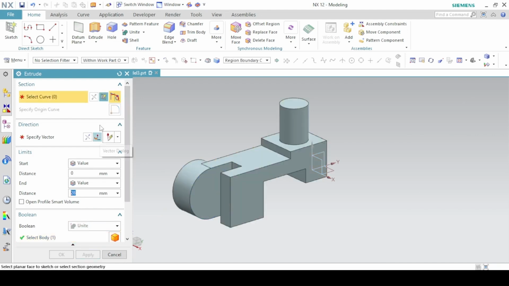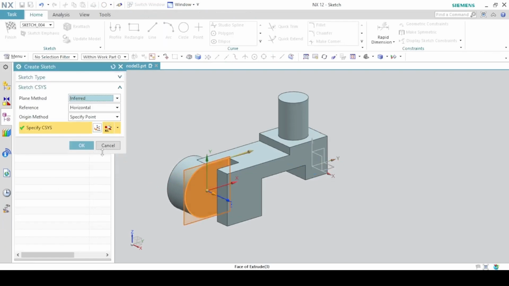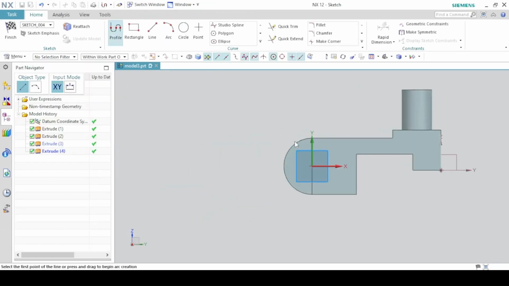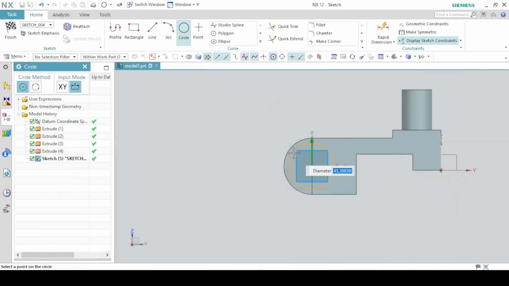Apply. Then we create the hole. So again, sketch section on this face. Then we draw a circle of diameter 30 millimeters.